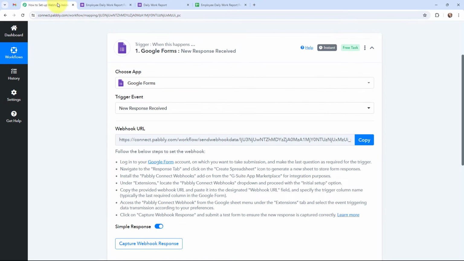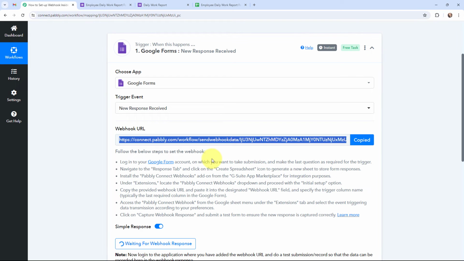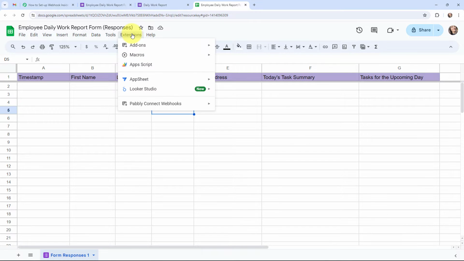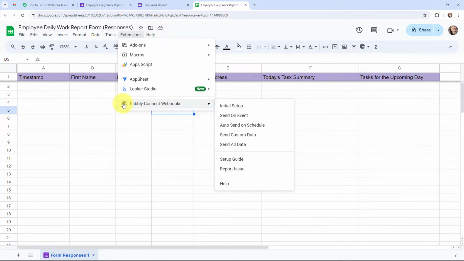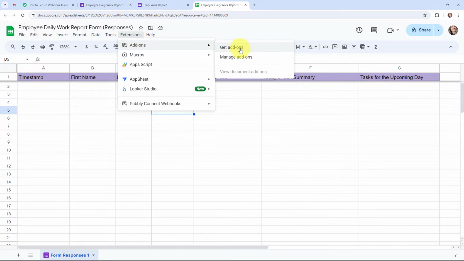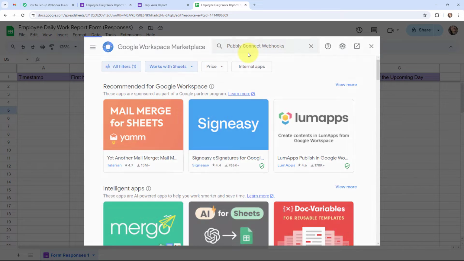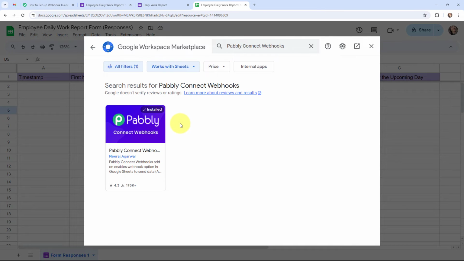To do that, I'm just going to copy the webhook URL from here and I'm going to take you to the Google Sheet and now I need to go to extensions. You have to make sure that you have this Pably Connect webhooks extension in order to make a connection. If you don't have it, you can simply go to get add-ons. And over here, you just have to search for Pably Connect webhooks. So here it is. As you can see, I have already installed this extension. It says installed. You also have to follow the same process in order to build a connection.